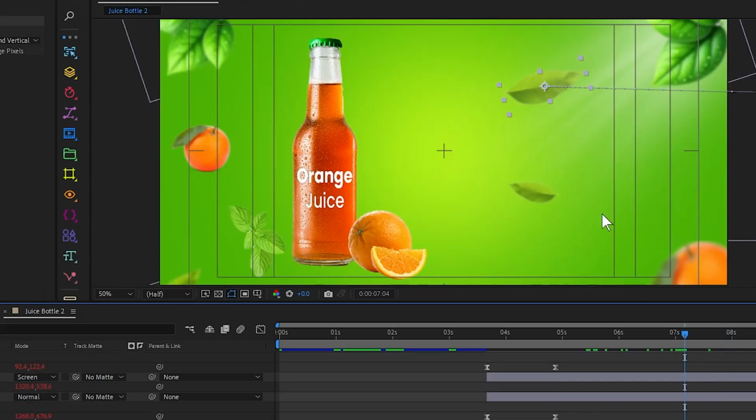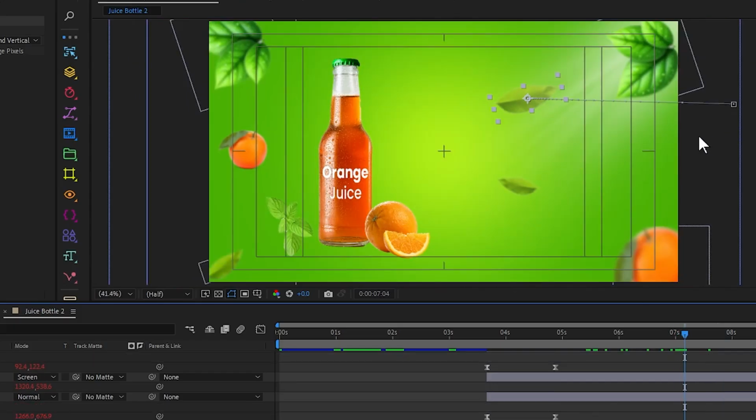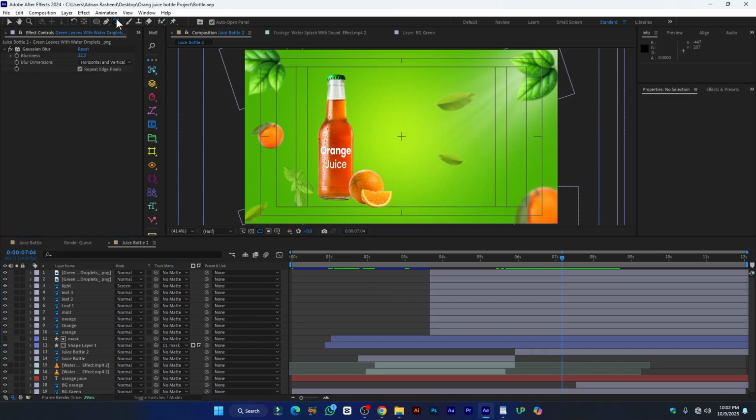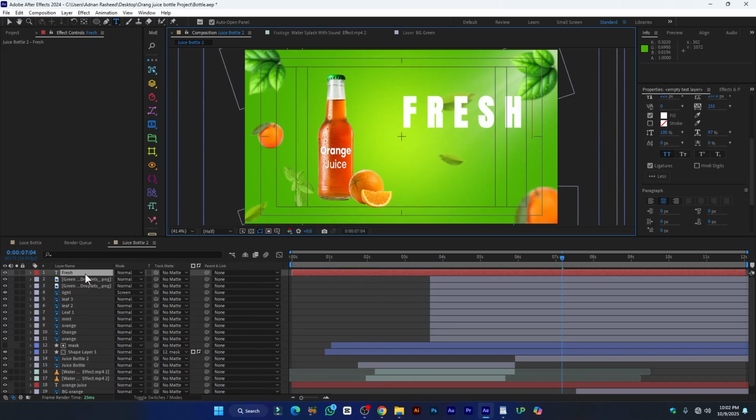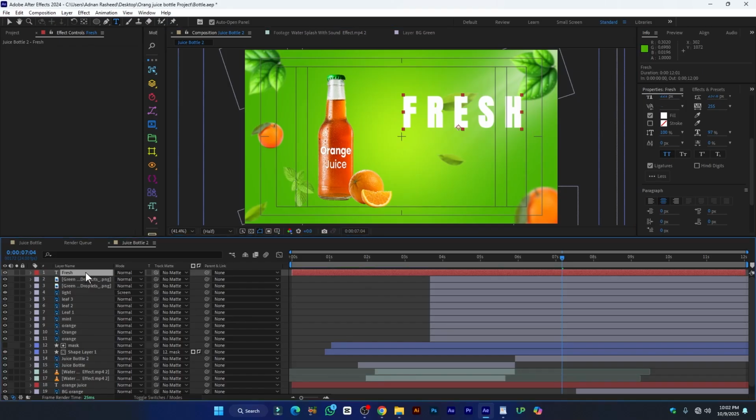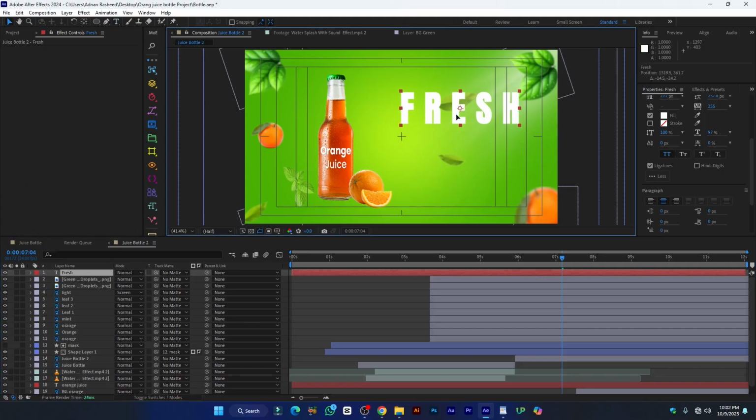And at the end I will create some text animation. So for that, select the type tool and type here fresh juice. Again select this layer, press Ctrl Alt Home and again select the selection tool and place it over here, maybe around over here.